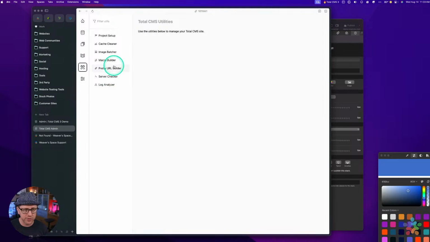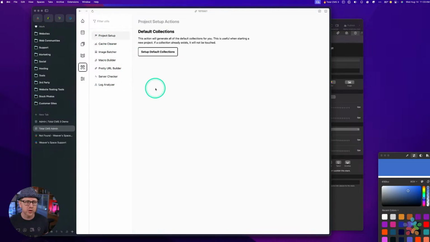You might notice there's a few new tools here as well. A little project setup tool, which is kind of cool, but more on that later. We're not going to dive into that now.